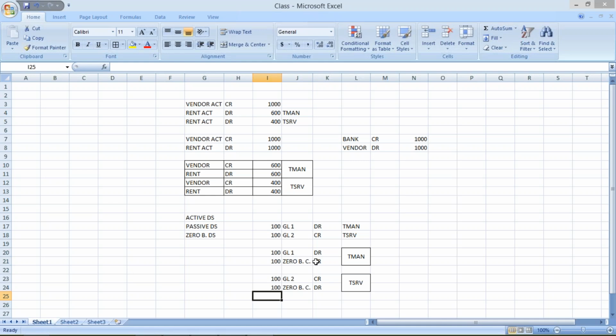Now here see, the zero balance clearing account is credited with 100, and in the second transaction it is debited with 100. So this 100 debit and 100 credit are going to nullify each other, and we will again have the original accounting entry remaining. So this is the example of zero balance document splitting. Now we'll see the configuration, how we are going to configure and what the configuration steps are.